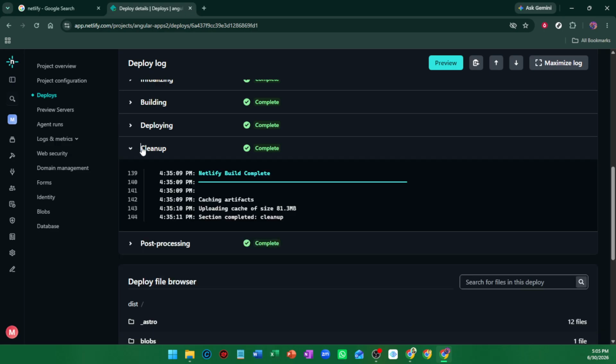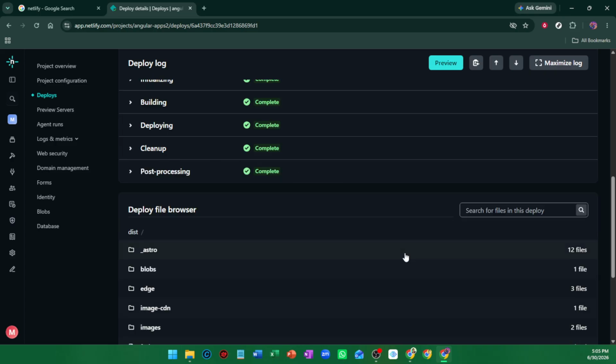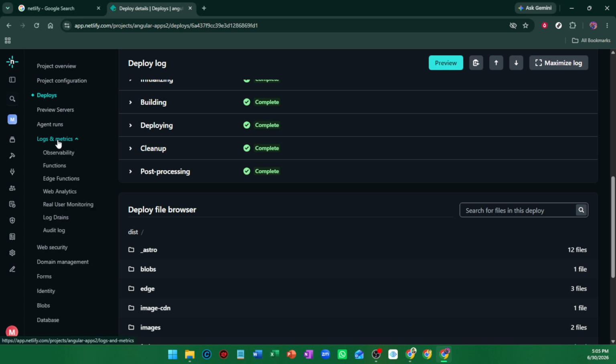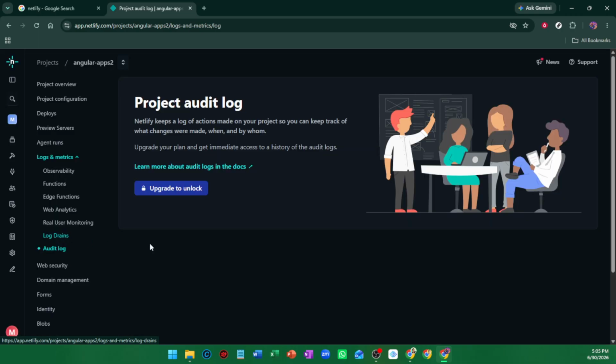If you use console logging in your code, this is the place where those messages can help you trace issues step by step. Finally, if you're on a pro or enterprise plan, you can also go to Logs and Metrics and open the audit log. This section shows important project activities such as configuration changes, environment variable updates, and deployment rollbacks. That can be very useful when you're trying to understand why something changed unexpectedly or when a previously working setup stopped behaving the way you expected.